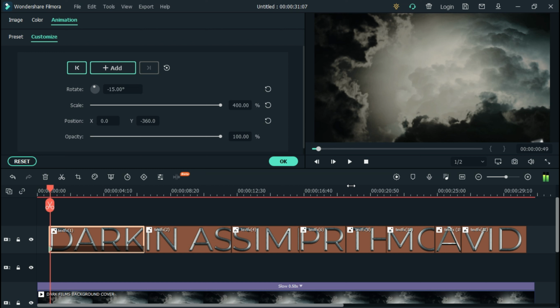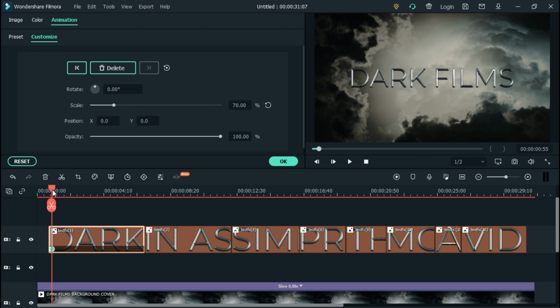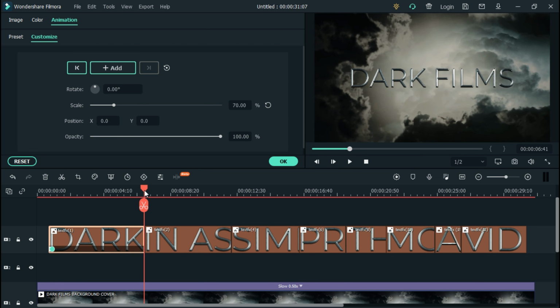Skip 10 frames and add another keyframe. Set the rotation to 0, scale to 70, and the position to 0. And at the end of the image text, add another keyframe. Set the scale to 50.